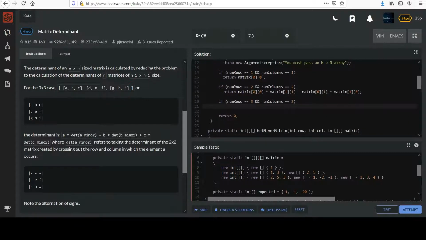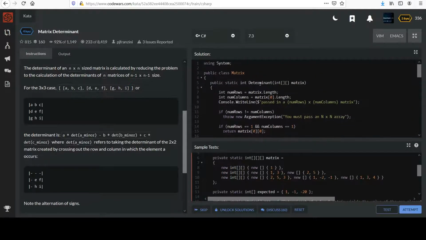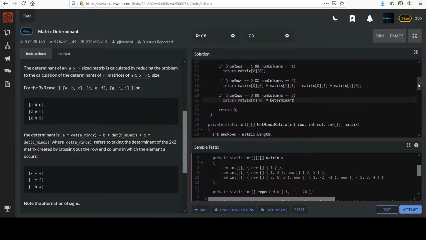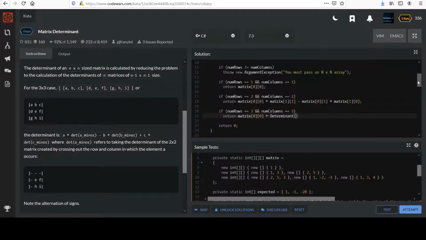I'll start by saying return matrix 0, 0, that's A, right? And then we'll say times determinant, which is the name of our overall method. This is where the recursion magic is happening. We're going to invoke the same method again, and we're going to use our method to get the minor matrix, because it said the determinant of A minor.